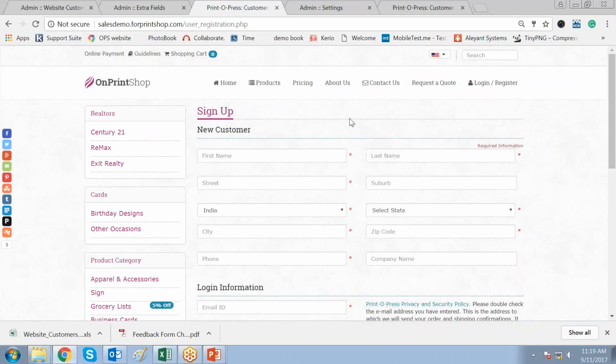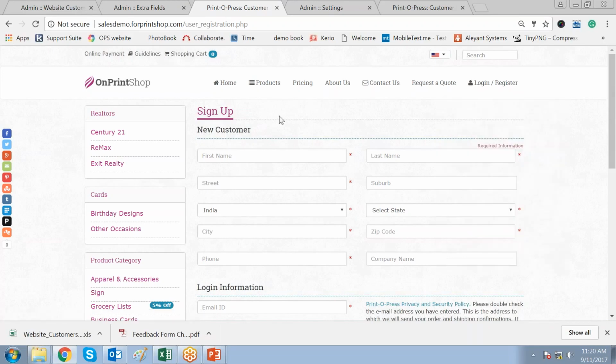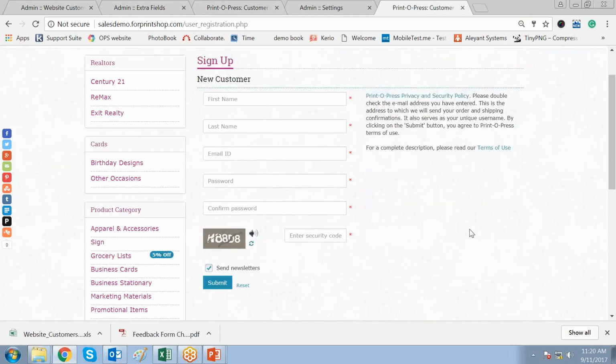Now, when the customer on the front store goes to the login and register option, and clicks on the register link, this sign up form will be populated. Now this is a detail form. You can have either the detail form to fill up the customer details, or you can have the quick sign up form. You can set either of the two.